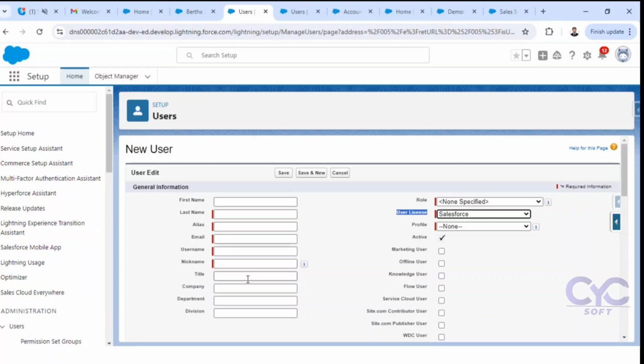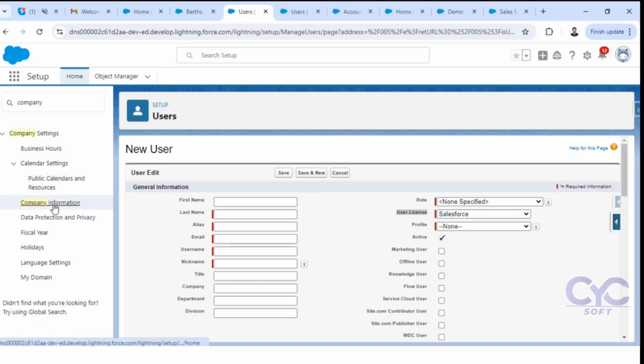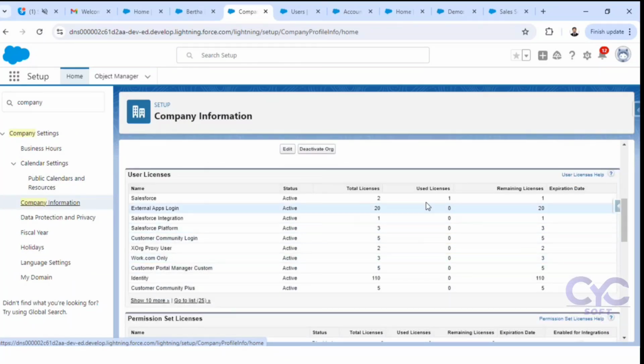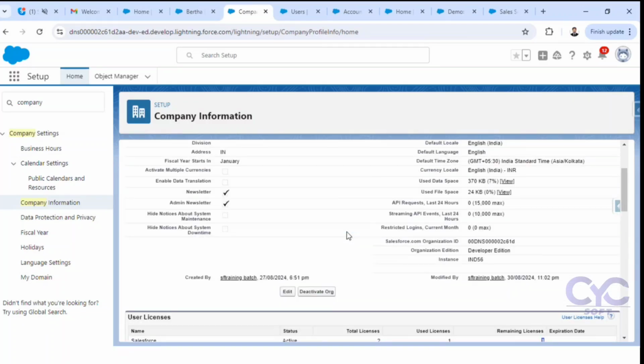Now I can create my own user. One more user I can create and assign this Salesforce license to him. If you check under the company information, previously the remaining licenses were 0, right? Now check, it should be 1. Come down, see here, user licenses 1 and remaining licenses also 1. Total 2 licenses are there. One is my logged-in user and the other is remaining. This user license is now empty, so it is ready for assignment. This is about company information.